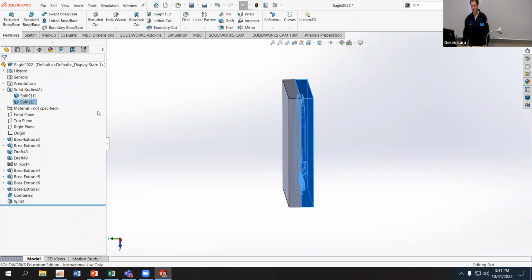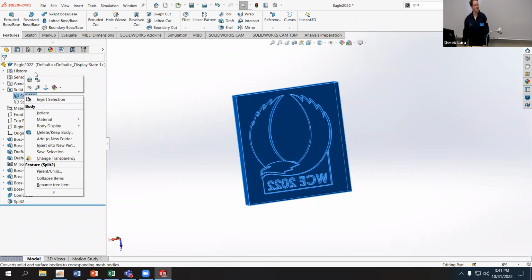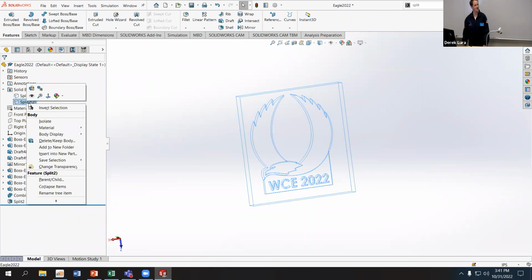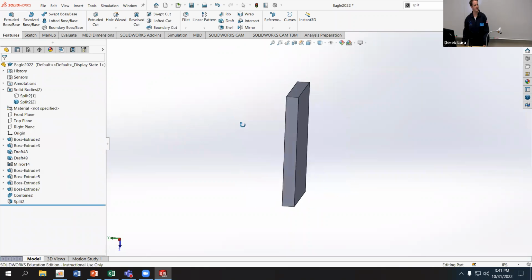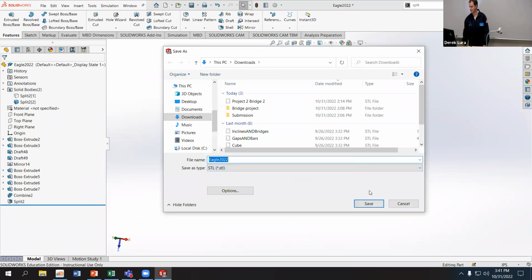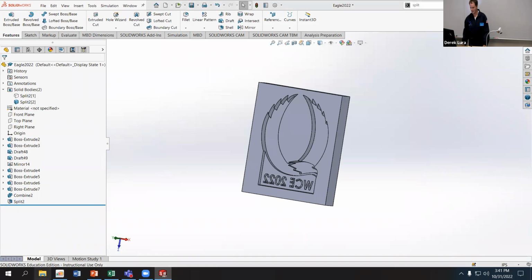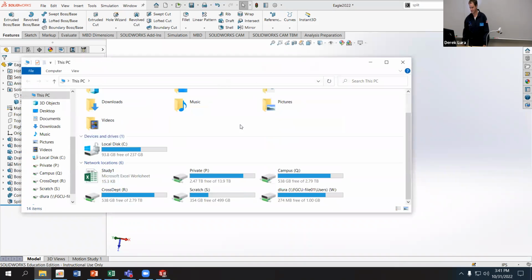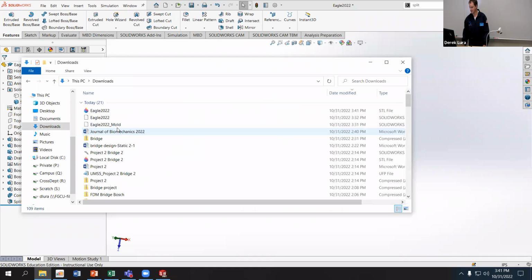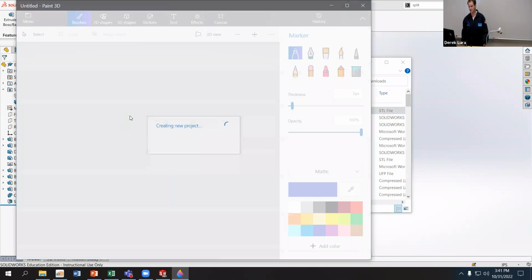And what I can do is I can hide one, and there's one half of the mold. And then I can toggle that. I can hide the other one and show the first one, and now I've got the other half. The nice thing about this is if I save this as STL, I'm just going to put this in my downloads folder. It's only going to save the part that I have shown.